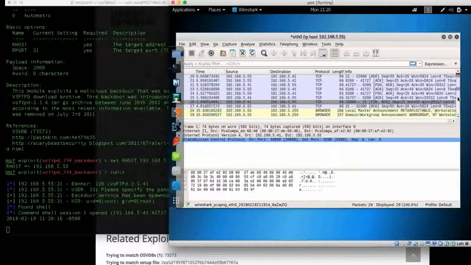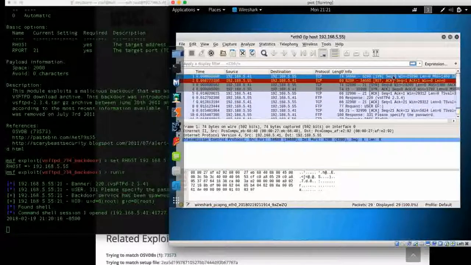So let's scroll to the top here. First we sent the SYN packet to port 6200 to check to see if that port was already open. The server sent back a reset packet saying that that port isn't open. So we established a connection to port 21, my Kali Linux box to the server. 32990 is the source port, 21 is the destination port. We complete the three-way handshake.